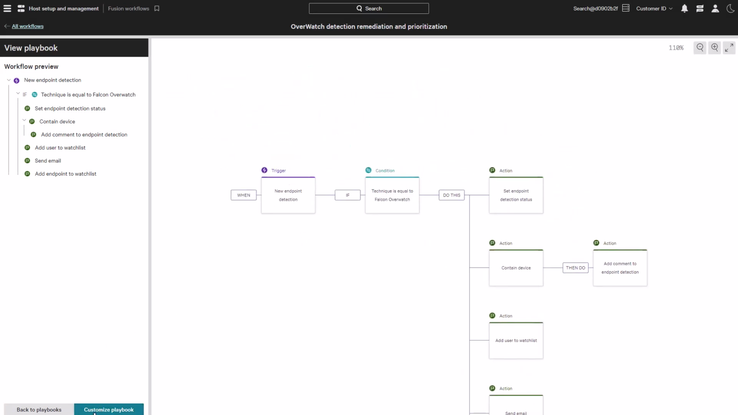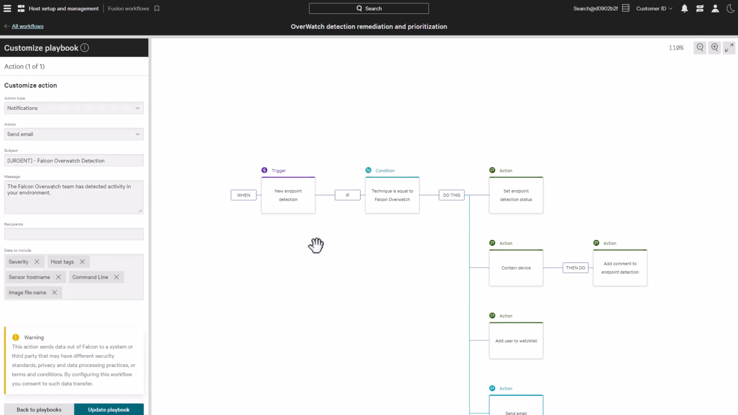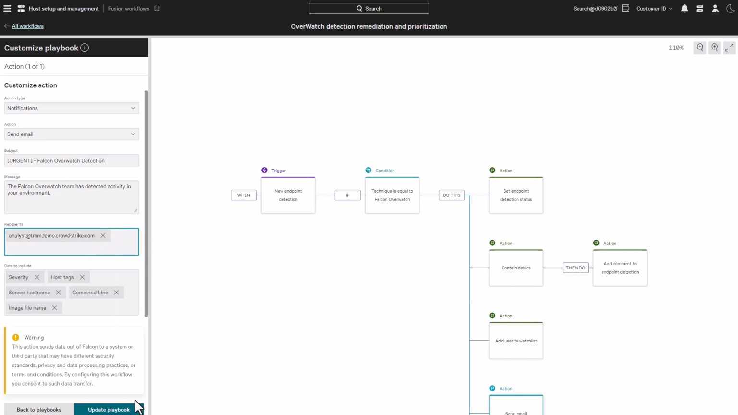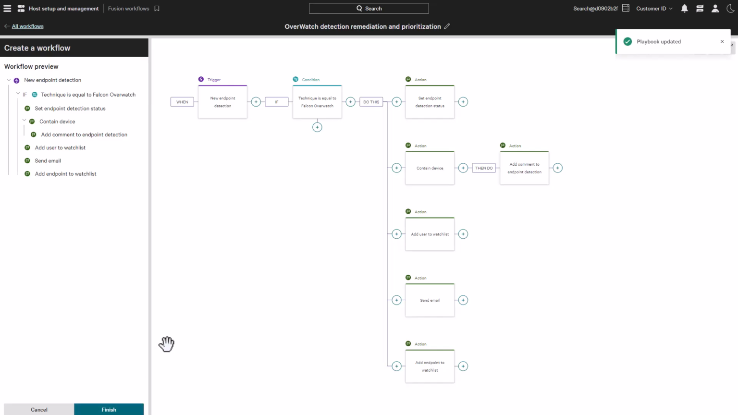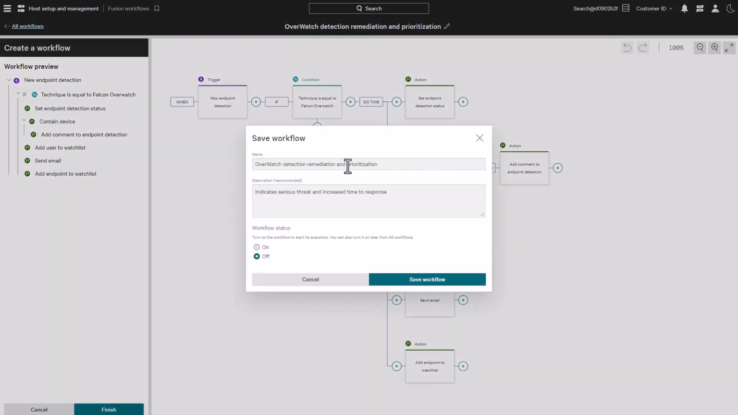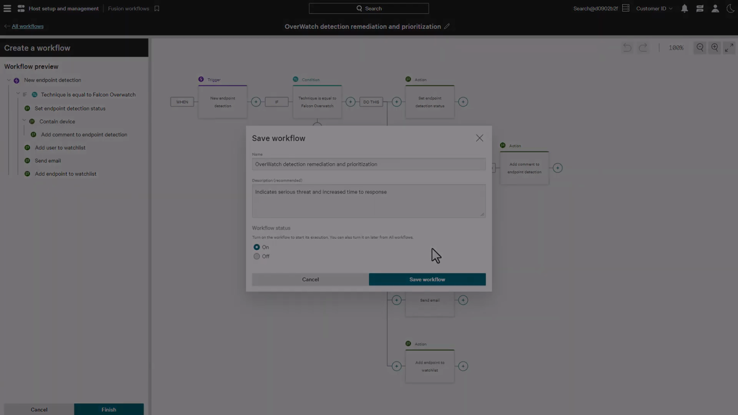Click Customize Playbook to fill out any needed variables. In this case, I need to input what recipients I would like to receive the email notification. When required inputs are filled, click Update Playbook. If I want to edit or add any conditions, actions, or triggers, I can choose to do so here. Once finished editing, click Finish, input a workflow name and description, and choose to enable or disable your workflow.